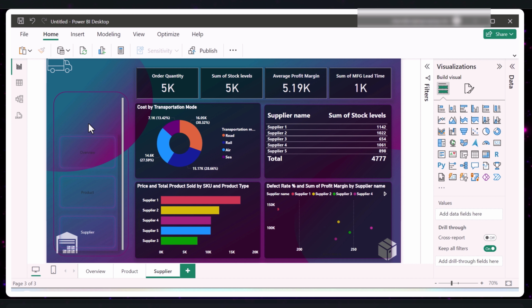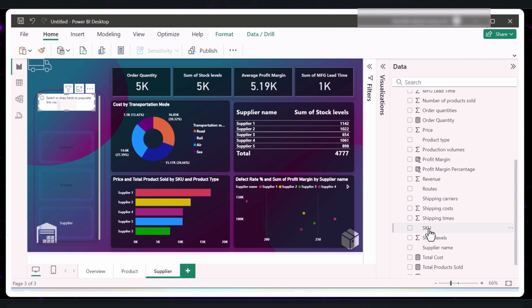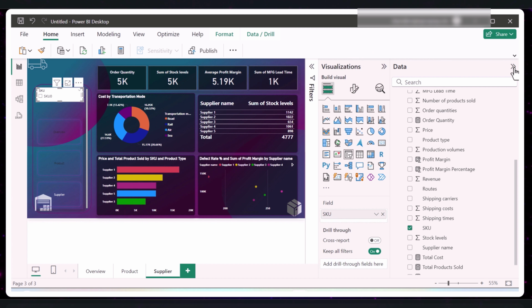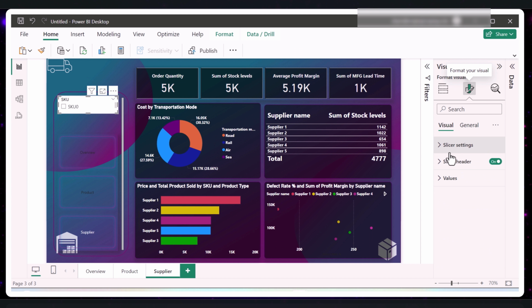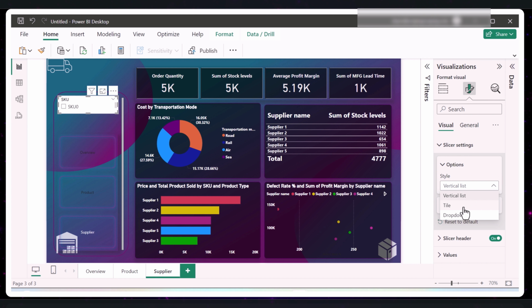And then let's have slicers added for filtering. So we're going to add slicers for the SKUs and the supplier name. Going to the visualization tab, I'm going to select slicer. So have one for the SKU. Let's have the SKU dragged in. We'll make that a drop down. So let's select the visualization tab to have it formatted as that. The slicer setting should be drop down.